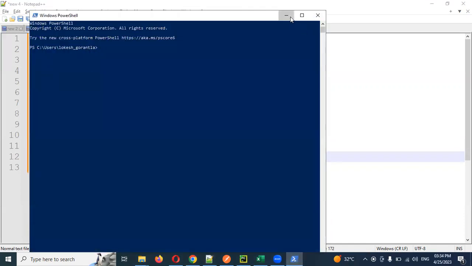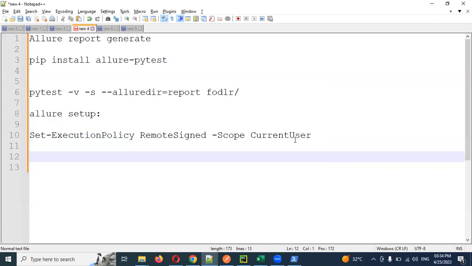Once you enter that entire command, click on enter and it will give you some information. Once it provides the information, you have to run the second command: irm, with a small i, space get.scoop.sh, pipe symbol, space iex. This is what you need to provide.